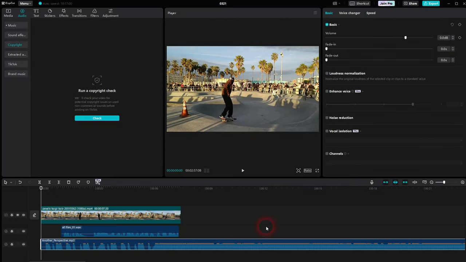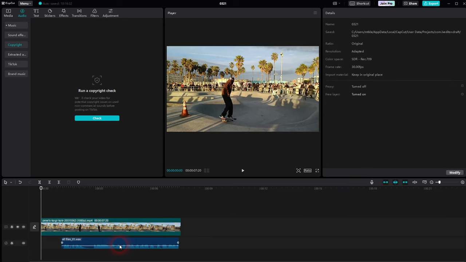Let us get back. What I want you to do for practice is to add a video file, then add some music. I want you to fade it in and out. Use the split tool B to cut it.